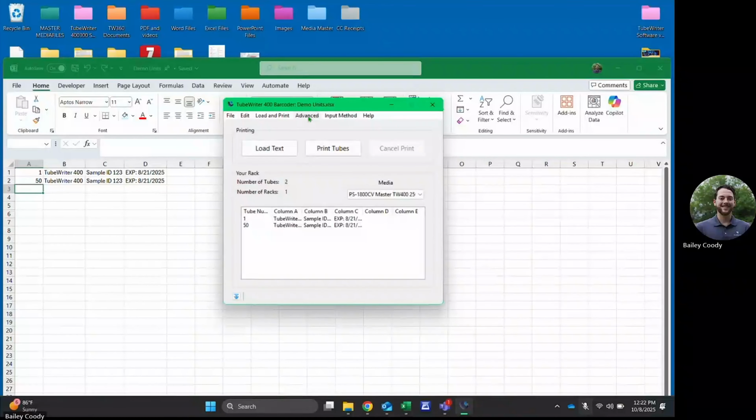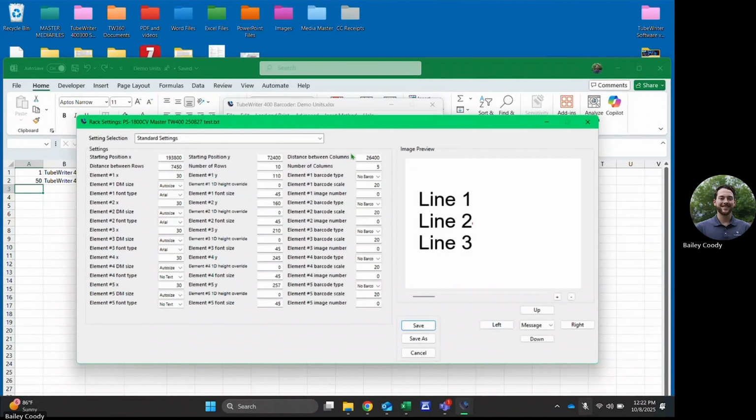So I've got my software opened up. I'm going to go ahead and click into the advanced rack settings. And right here, if you remember, my print was too far to the right. I'm going to go ahead and click left a couple of times. I've got message selected in the drop-down menu, so you didn't see anything move in the image preview, but when it prints, it will have moved over.